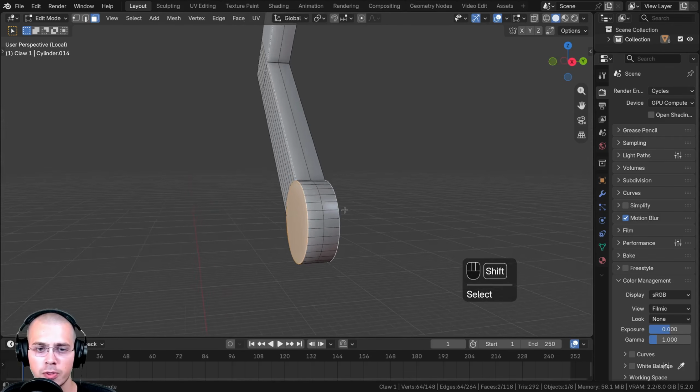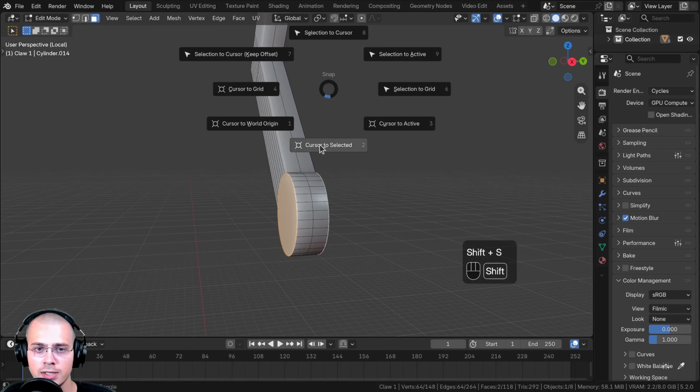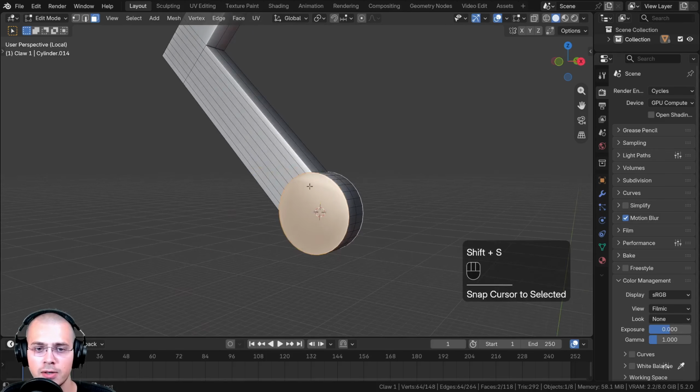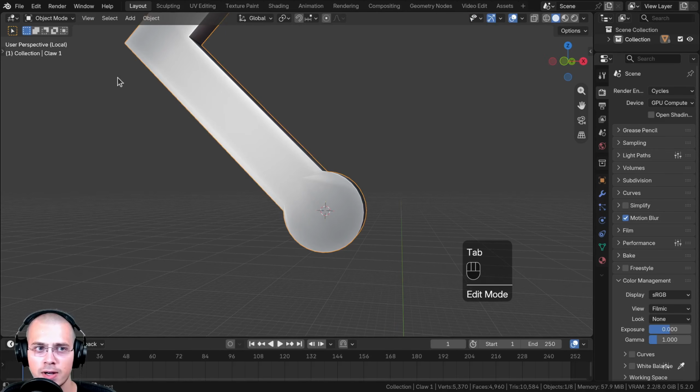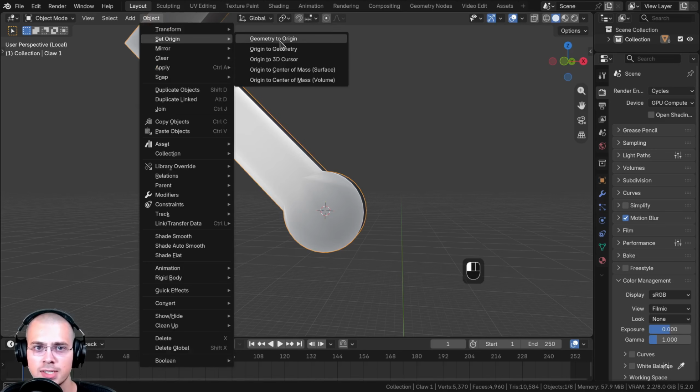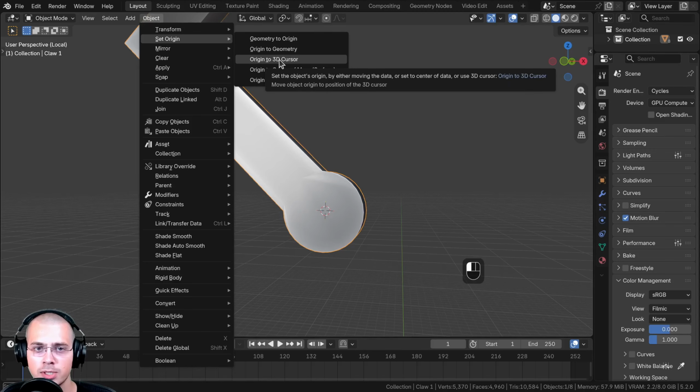So now what I want to do is put the 3D cursor in the middle. So I'll hit Shift S, cursor to selected, and then let go. So now the 3D cursor is in the center there. And then what I can do is click on object, set origin, origin to 3D cursor, just like we've done before.